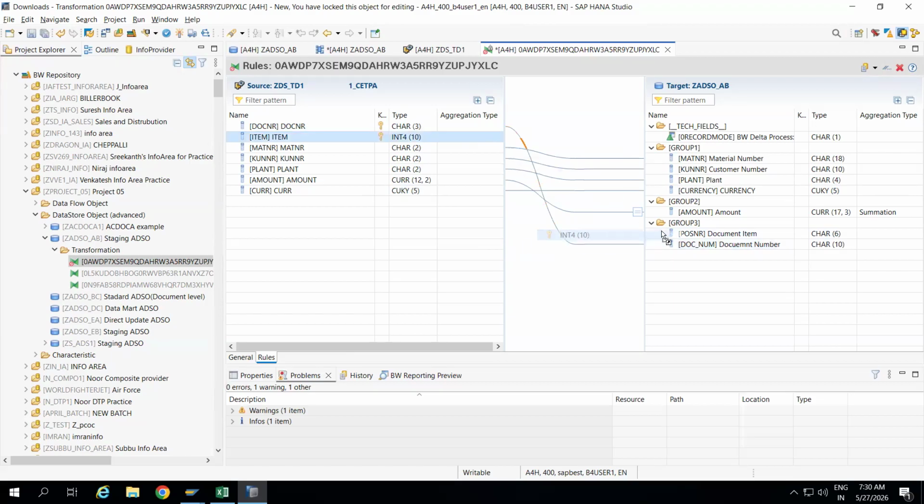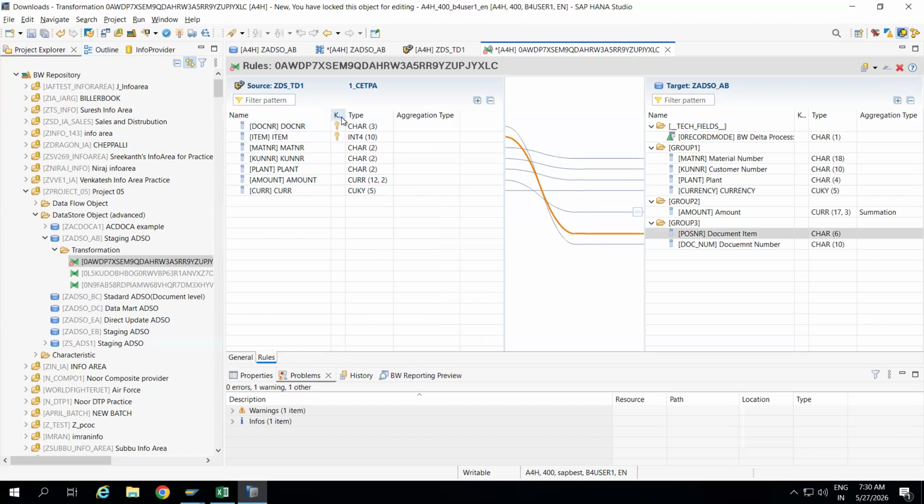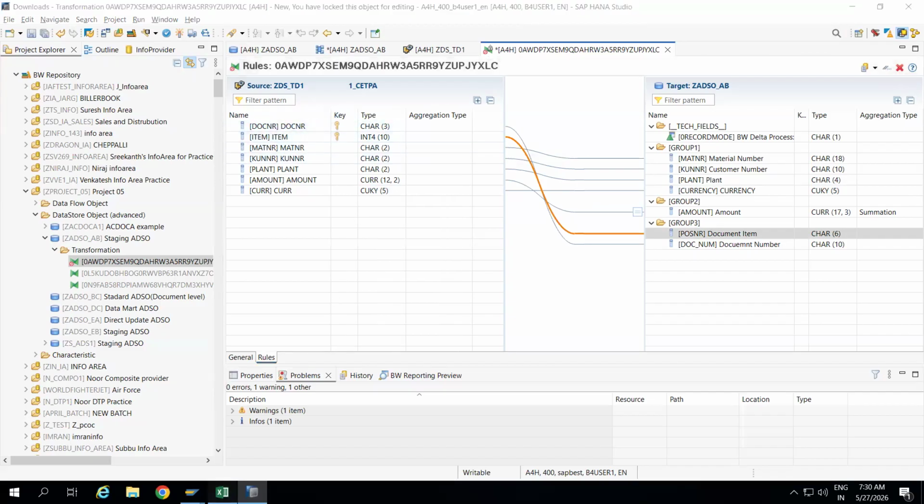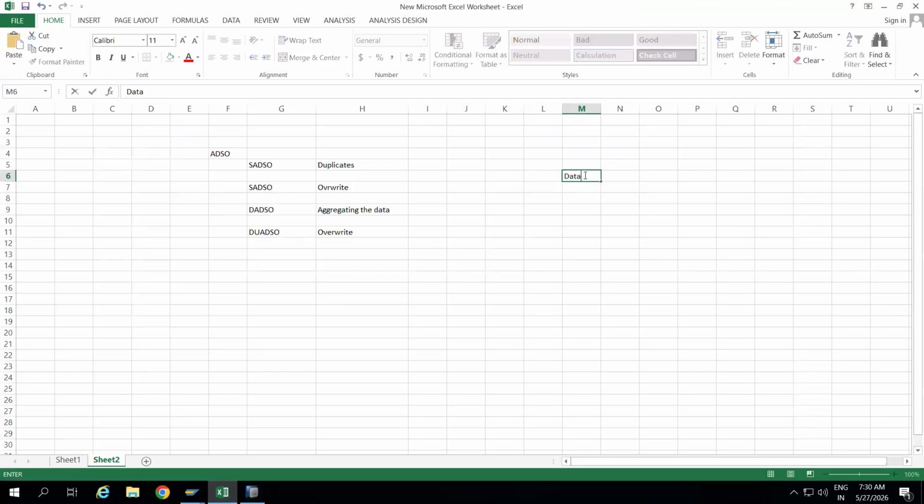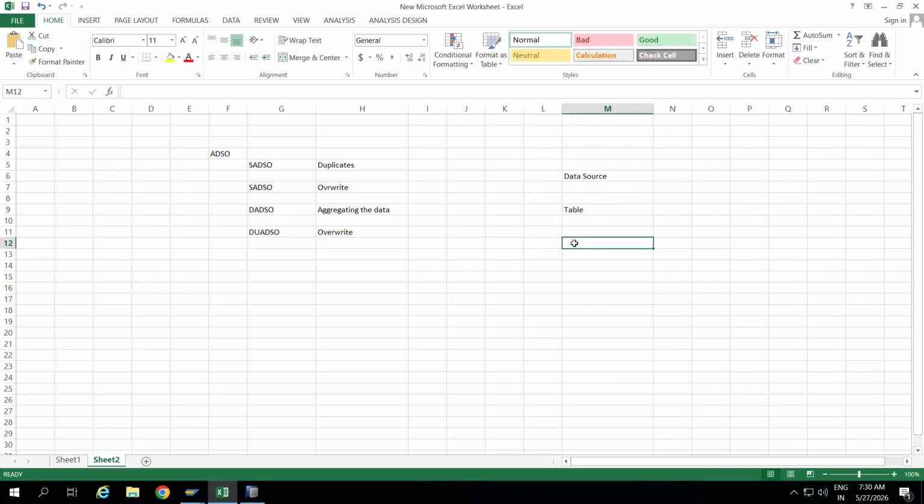What is the importance of key? It will not allow any duplicates. For example, on what basis are we creating a data source? Based on the table only, right? So in the table, what is the key field? Example, you have a table, employee. In the employee table, employee ID is there, employee number is there, employee name, and also salary is there. So these are the fields in the employee table.